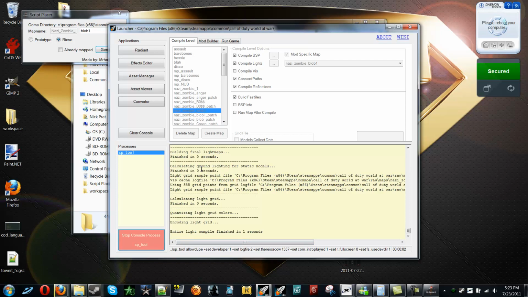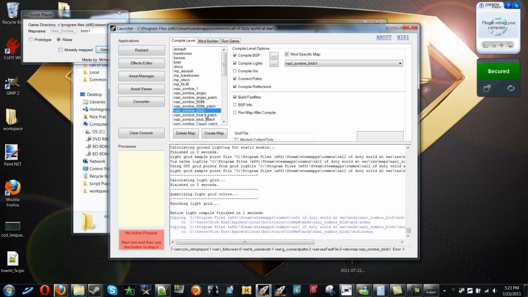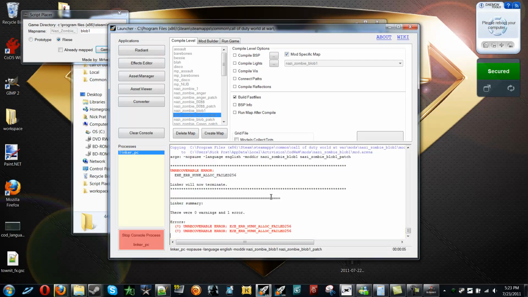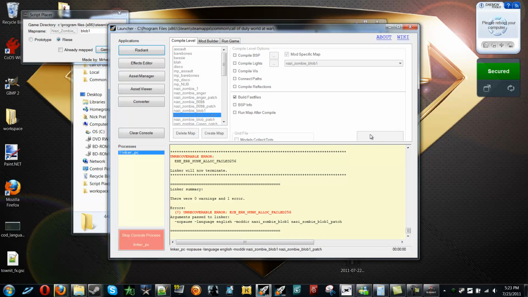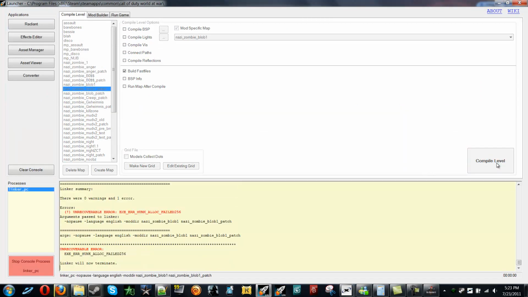I'm gonna stop because I don't have anything. Then you wanna click, and then if you're on Dries again, you wanna compile your patch. So click build fast files, mod specific map, blob 1, compile. This will only take a second, I think. Oh my god, I got a ramp thing, hold on. Okay, well you're not gonna get that error. So just forget about that. You wanna click the compile map button. Yes. There we go.